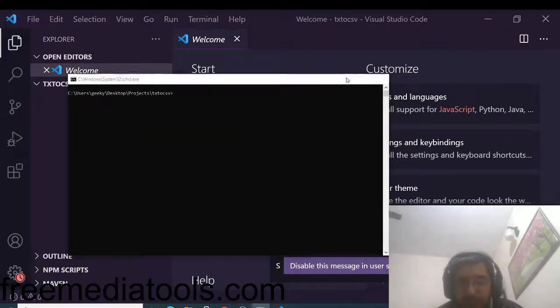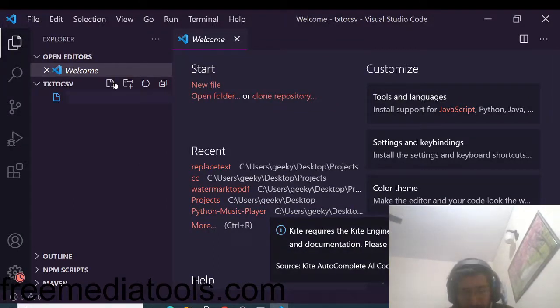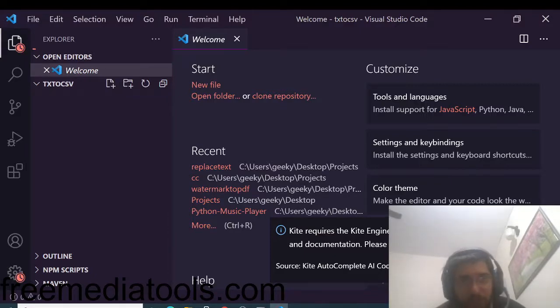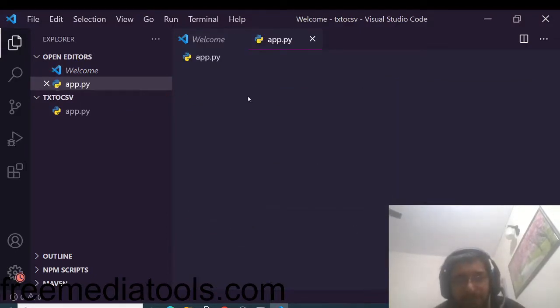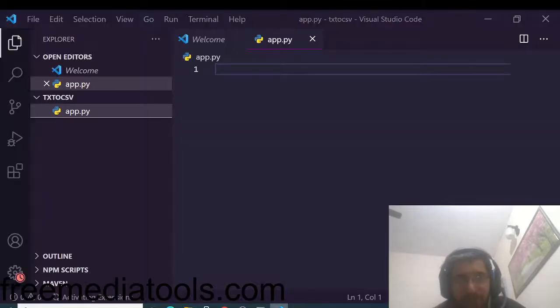So just close this and right here inside your root directory, make an app.py file. I am assuming that you have Python installed on your computer. After making this app.py file, just go to my blog post, copy this snippet of code, and paste it here like this.